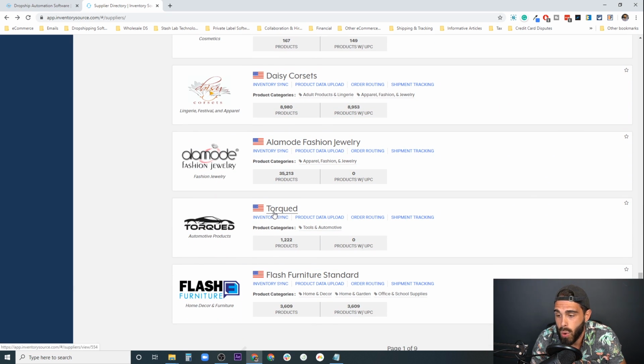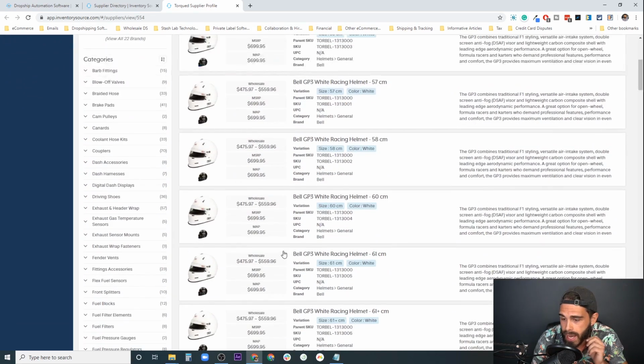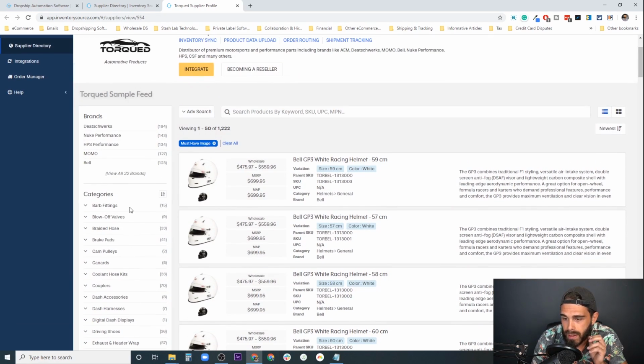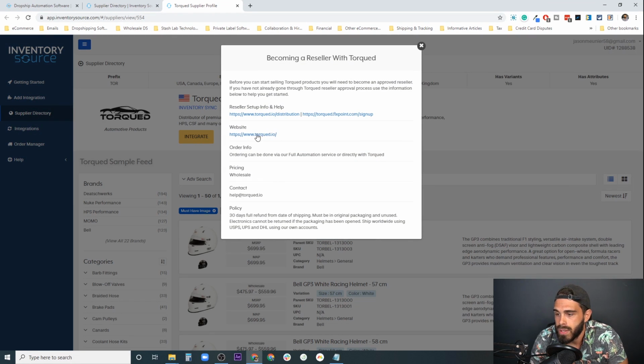So let's see, Torqued. This is an automotive products dealer, and we can see they've got racing helmets. You can also see on the left hand column we have all of the different categories that they sell in. Let's see here. So this is going to be their website. You would never find a website like this on Google. It's just not going to rank very well. Torque.io, you're just very, very seldom going to find any websites like that.